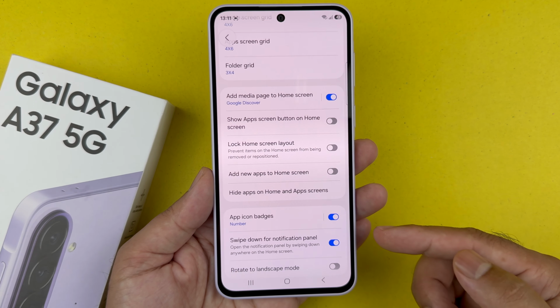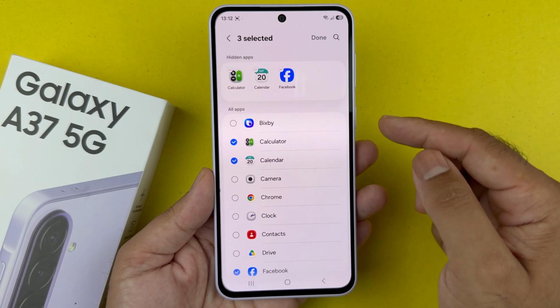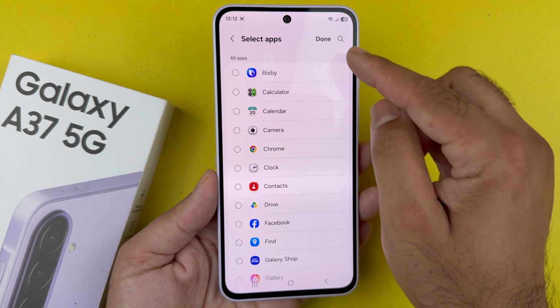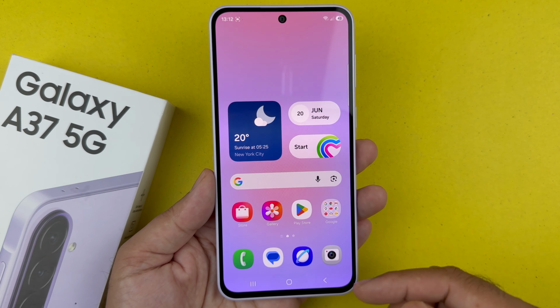To unhide them, you just need to press the minus button in the hidden apps and they are going to be unhidden in there. So guys, that is how you can do it.